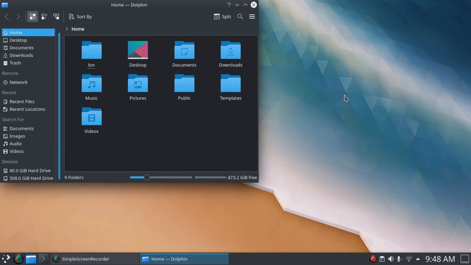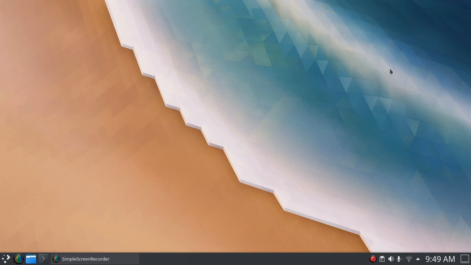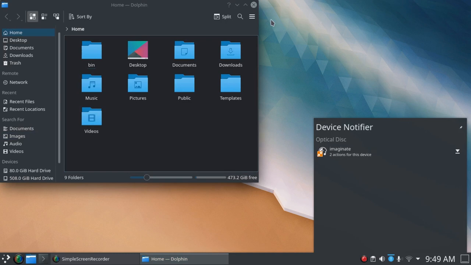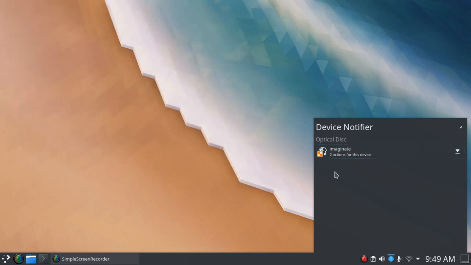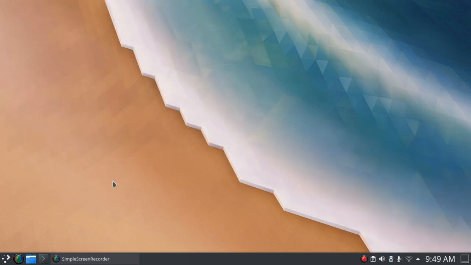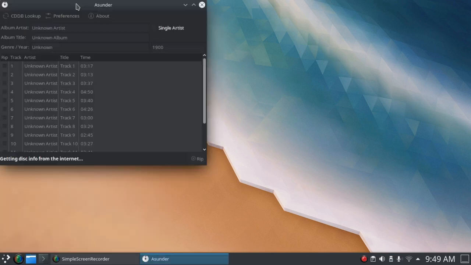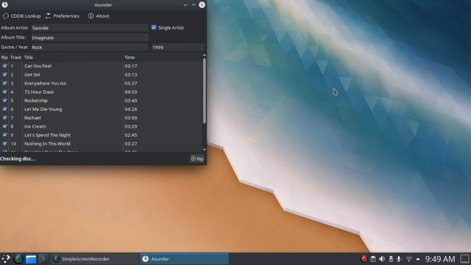Now I'm going to put in an audio CD and we're going to have a look at Asunder and rip a CD into the computer. I'm not going to actually rip the CD, just as long as it shows up, all's good. I'm not sure if that's mounted yet or not. Doesn't look like it. There it is. Now we get our notification that it's mounted. And then we can go to Asunder, the CD ripper. It's just checking the disk info there, and there we go.